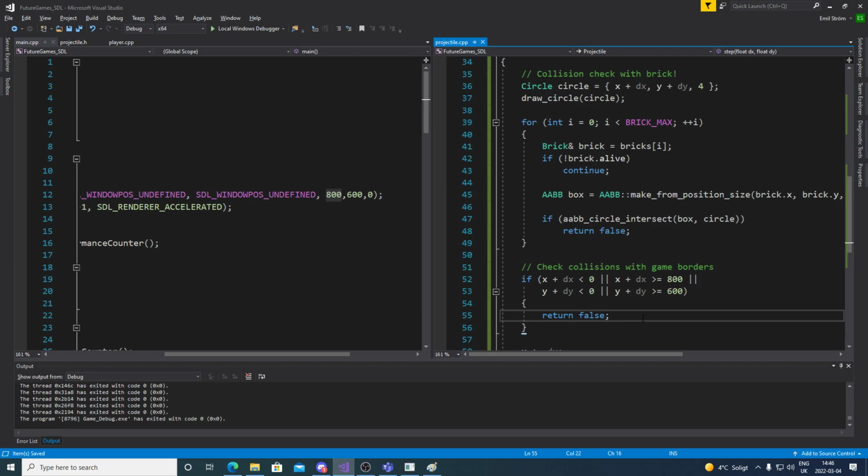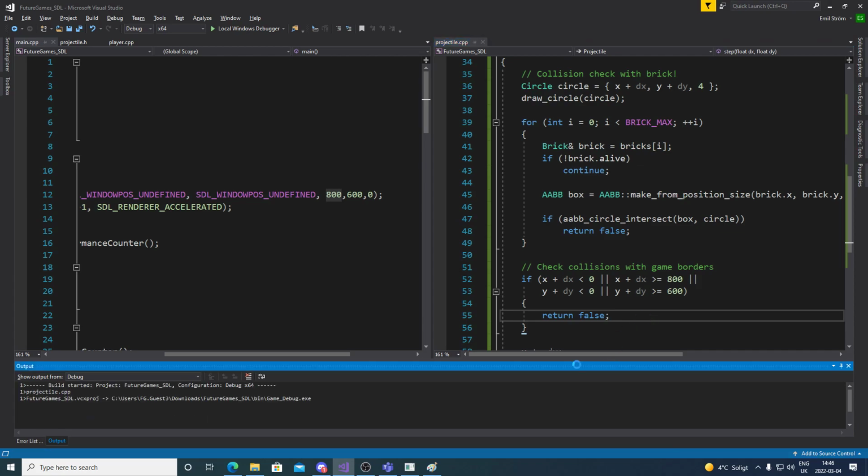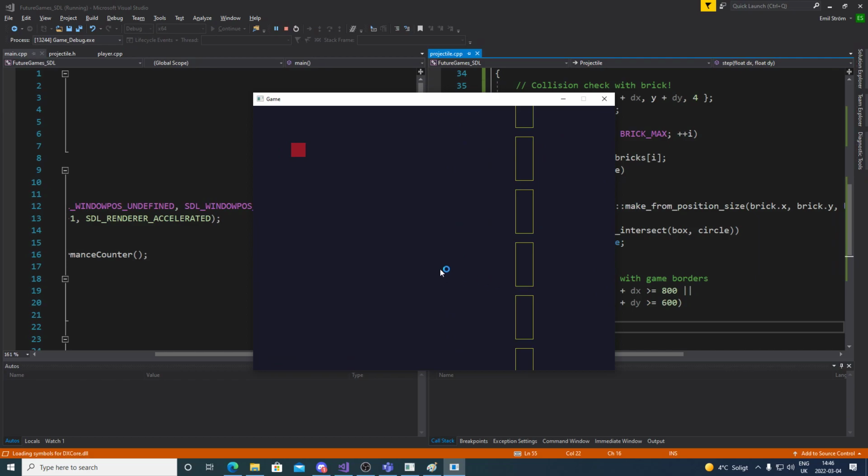Yeah, so if we hit the sides of the wall, then we return false. And it's like, oh, we couldn't move, because if we move, then we move into a wall. So let's see what happens now. Hopefully all the bouncing should already be incorporated. So let's see. Ta-da! And now they're bouncing against everything.